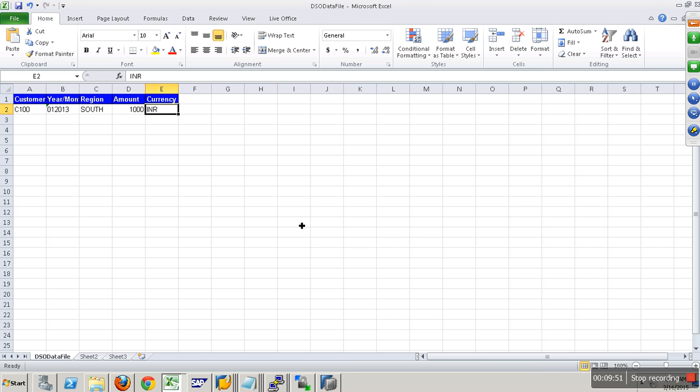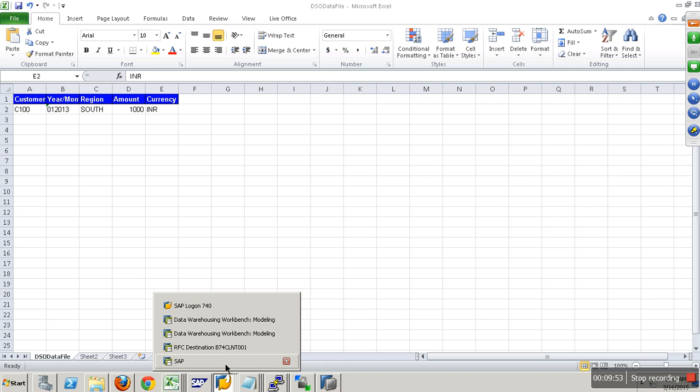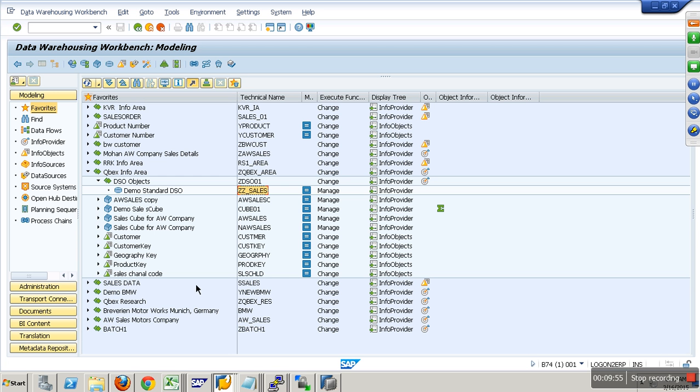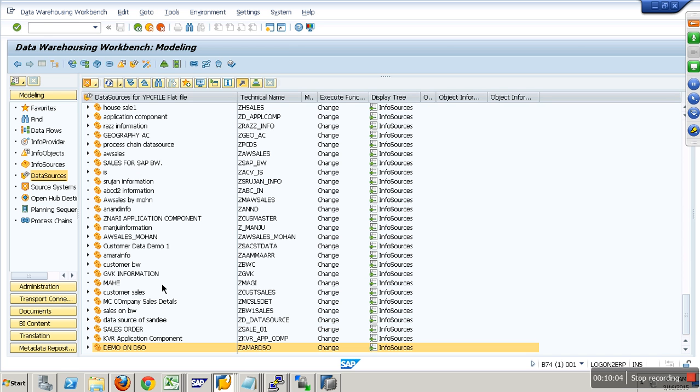Now what is it I will have to do to load? What is it I need to do? Data source, then what? Then info package, DTP. That's it. You know this, right?